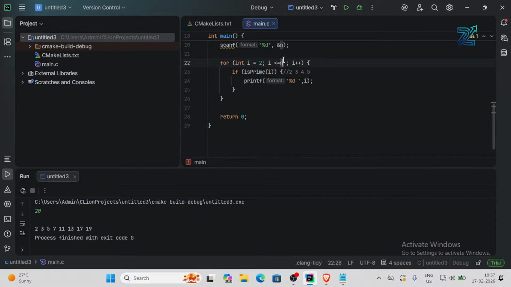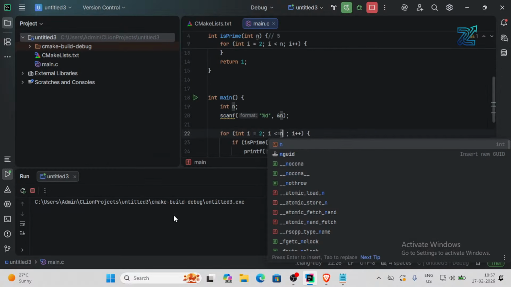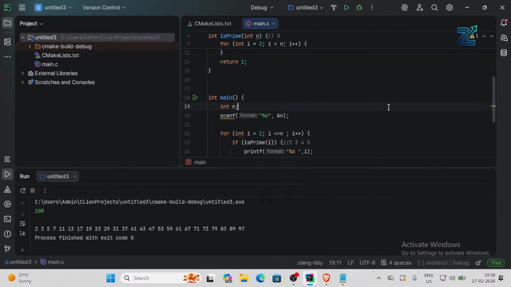So if I give the range of 100, or else I'll just give n here. Within the compiler I'll give 100. So within the range of 100, these are the numbers that are prime numbers. See here, other than 2, all of the numbers are odd numbers. So let us move on to the next question.